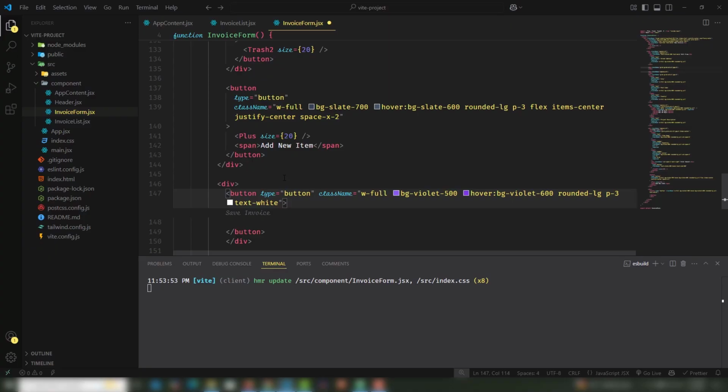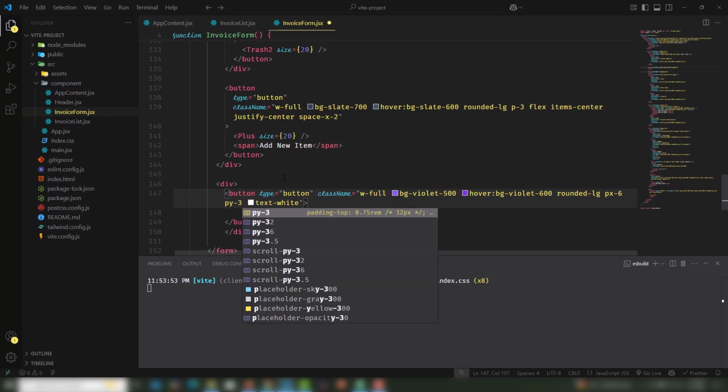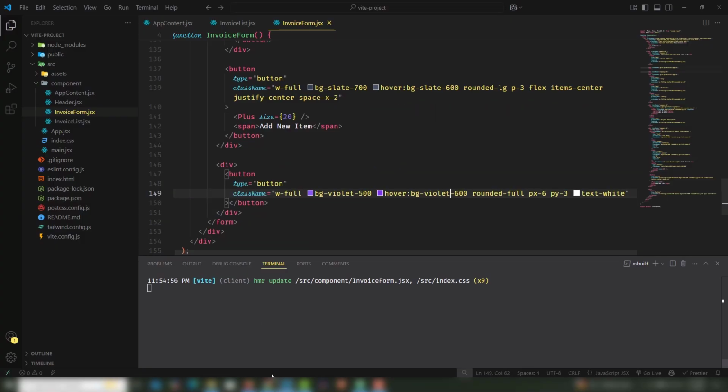Hover the mouse 600, and padding top and bottom. I'm going to use the top and bottom 6, left and right 6, top and bottom 3, and rounded LG to rounded 4. Yeah, and when I hover the mouse, perfect. I'm going to save the file and let's see. I can't see anything else because I need to add the value cancel.